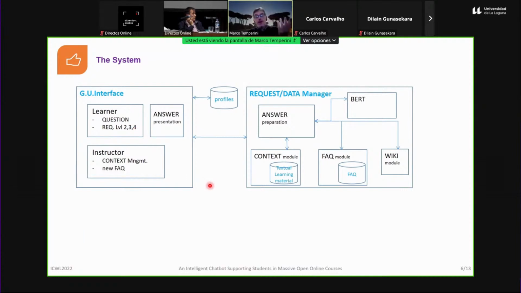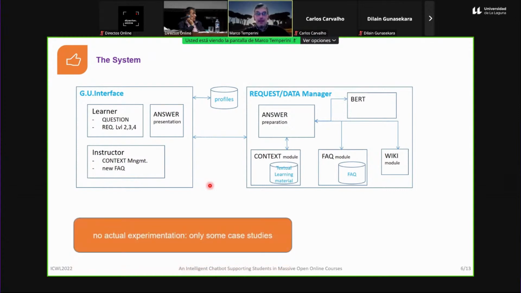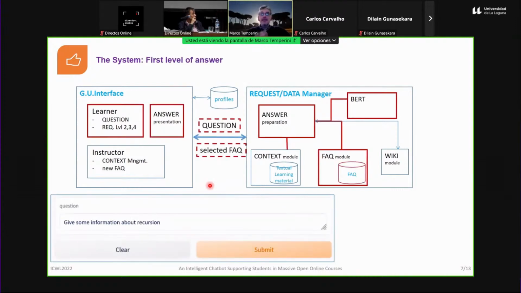So actually, one of the weaknesses of this work, of course, is that we haven't yet experimented with the system on the field. So what I can present to you is a set of examples of use, case studies, say, just to see how the system works. This is the first level.